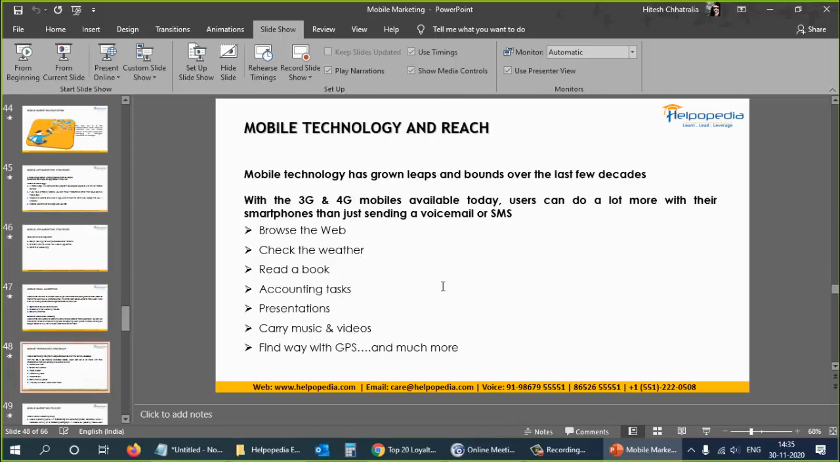And if we talk about mobile technology and reach, we have seen 2G, 3G, 4G mobiles are available today, and users can do a lot of things on their smartphones, beyond just sending a voicemail and sending SMS. Just with these two things people can do a lot. They can browse the web, check the weather, read a book, do accounting tasks, presentations, carry music and videos, find the way with GPS and much more. You can do a lot of things with mobile devices.